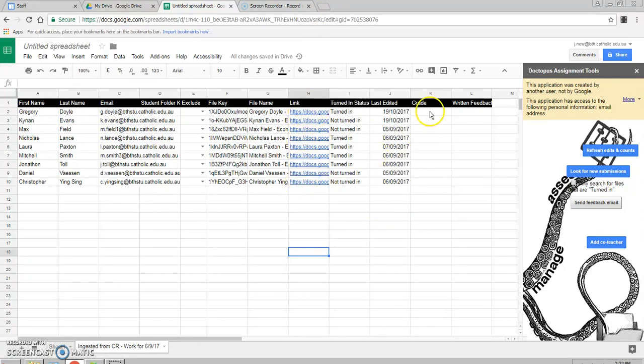Also, I'm able to grade them straight into the spreadsheet, and I'm able to provide written feedback in the spreadsheet. I'm then able to click on Send Feedback Email on this right-hand side, and it will automatically send an email to each of the students with their grade and written feedback for the assessment task. So straight away, it just automates that collection, marking, and feedback process.